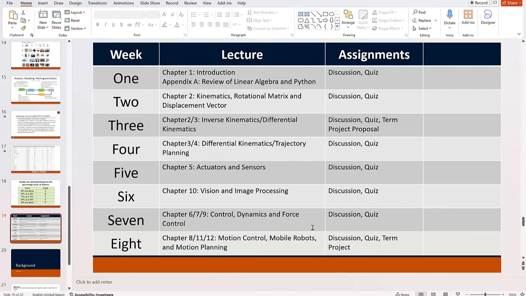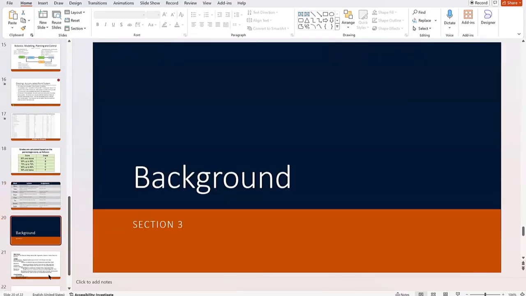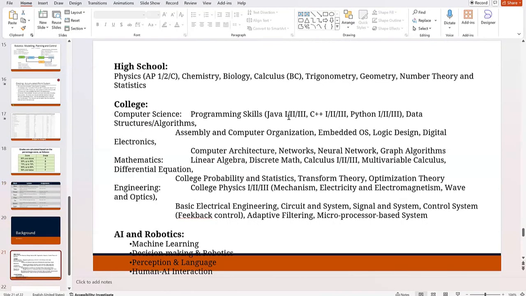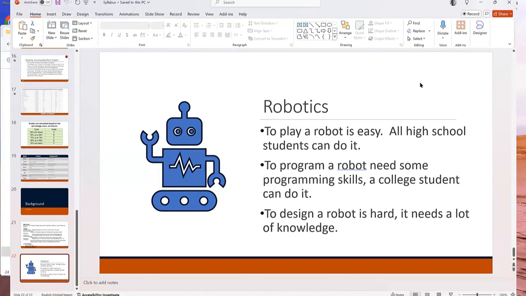No? So from week 1 to week 8, we have different topics. Okay, that's actually fine. Background: you do need to have some of the courses and college requirements. You download the syllabus, and they'll tell you. Now let's move on to the next topic.